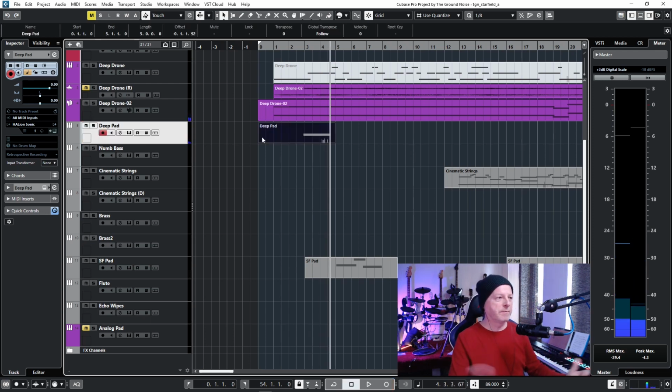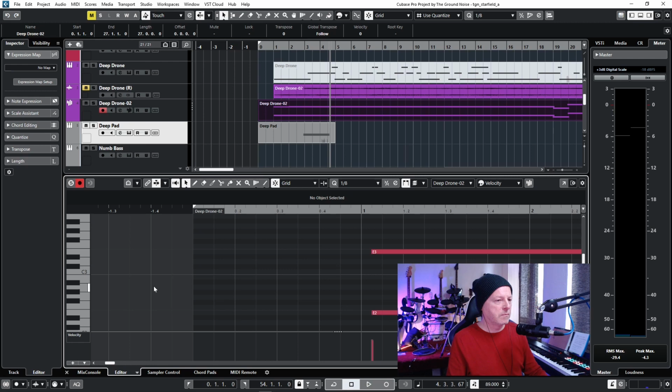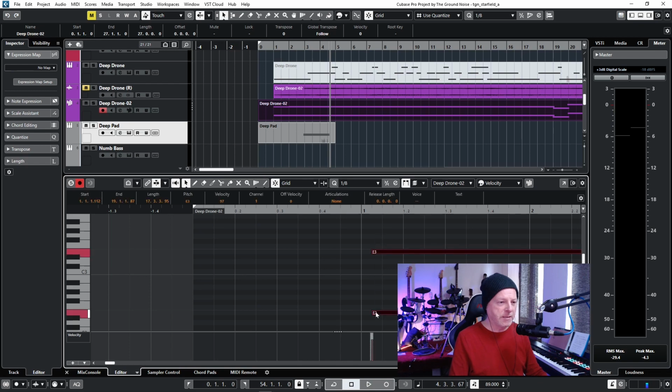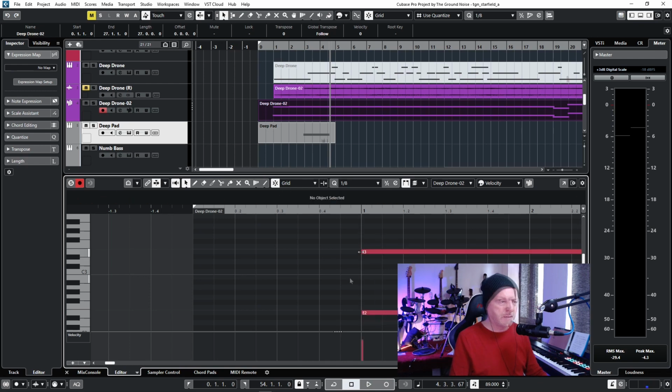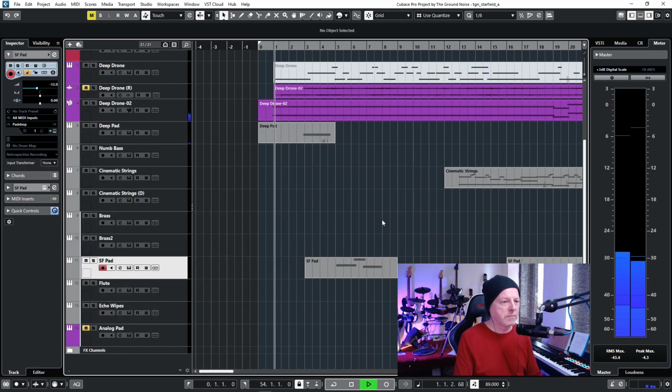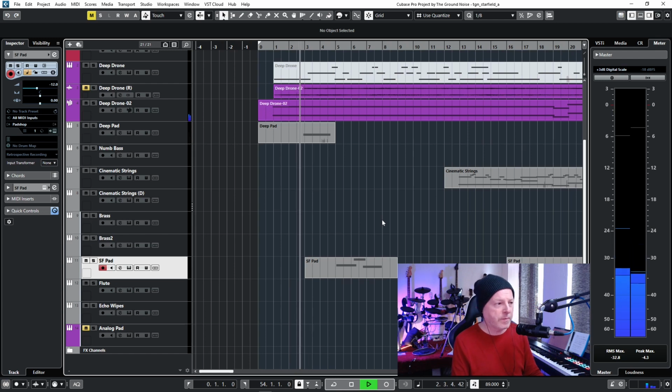Just a little effect or something. Also, the starting point is a little bit weird. The starting point of the drone, as you can see. But we will let this part fade in anyway. Okay, let's continue.